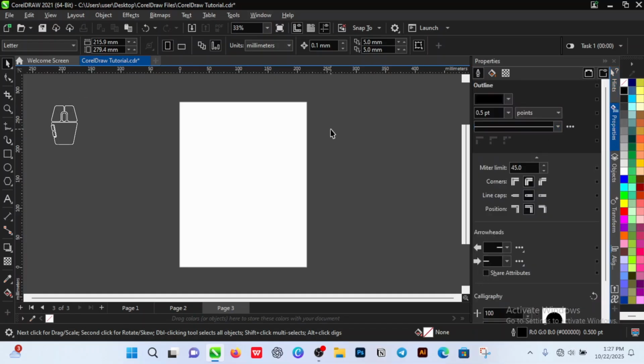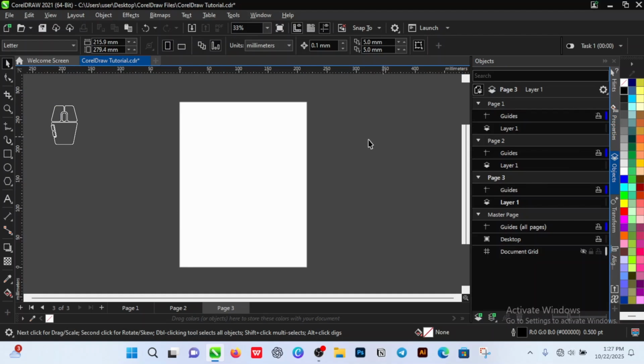Then the properties docker gives you more specific property details than the property bar. Okay, so you can change and customize a lot of things from here. Then the object docker tells you what is on the document and on what layer it is. So you can have something on top of the other, or you can have something inside the PowerClip, and you'll be able to find out from the object docker. The object docker can also tell you the kind of object, whether it is a text, a bitmap, a shape or a curve.